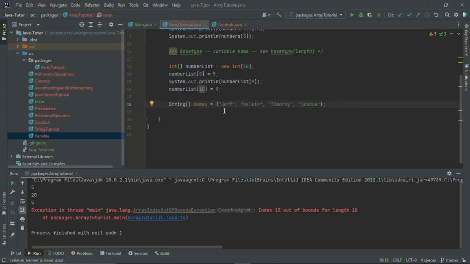Sorry, I failed to include the bracket at this point. So you see, I almost got an error because I failed to just include it. So we now have a names array that contains what, 4 different string values, because it's a string array.